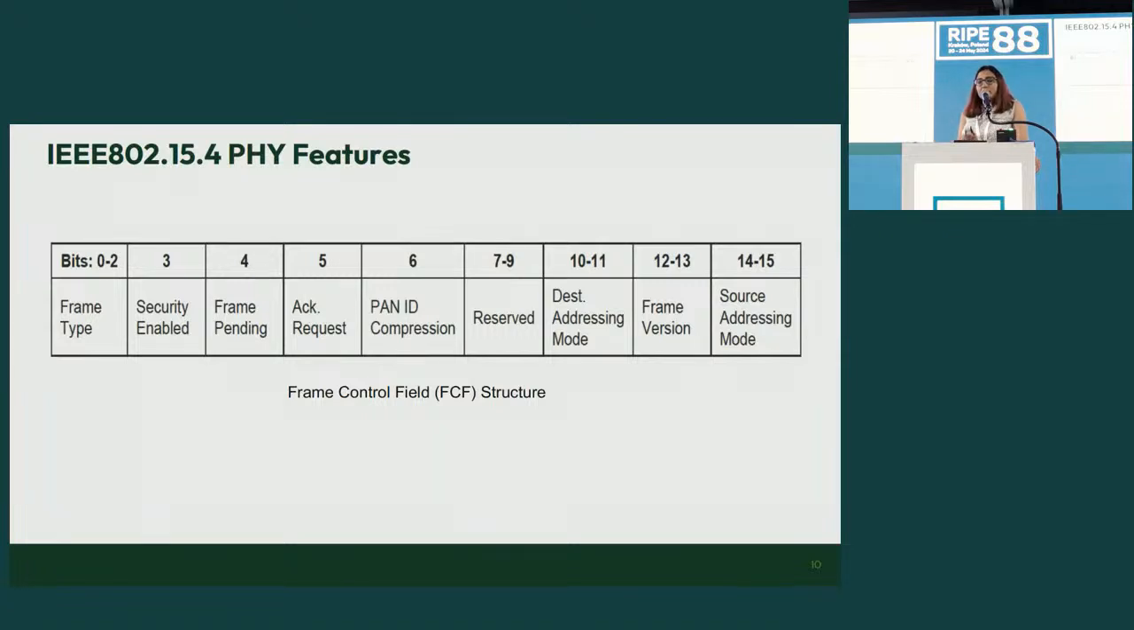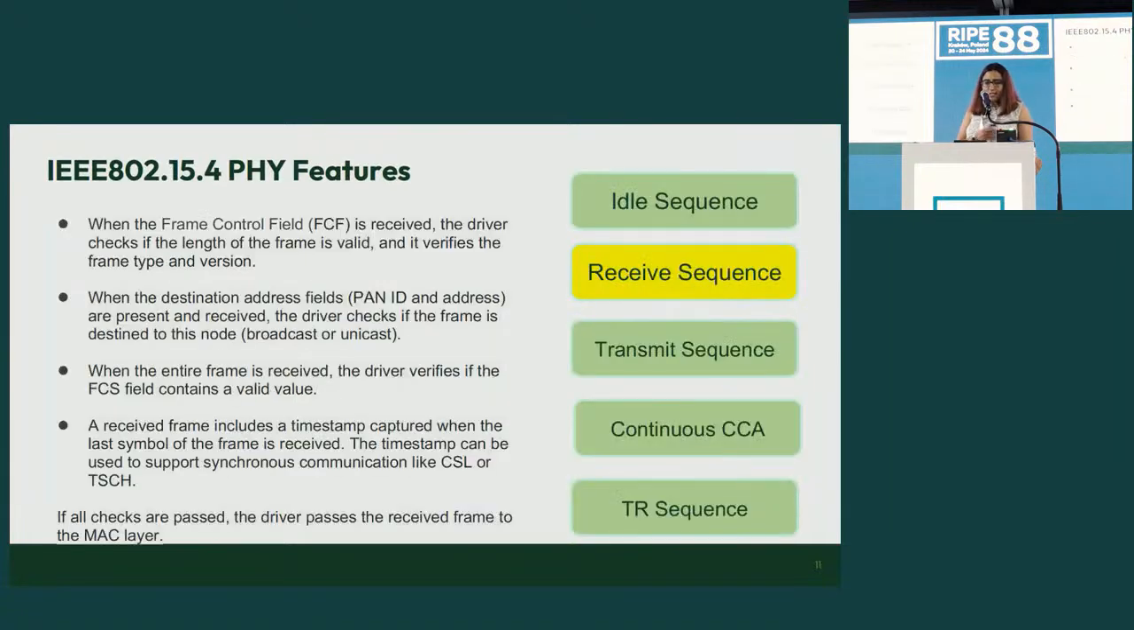One of the key structures, which we call the frame control field in the 802.15.4 physical layer, is a 2-byte field, and it looks like this. It has a number of fields. And I'm showing you this because this is one of the most important bits we find when we are talking about the vulnerability in 802.15.4. So I'll come back to this in a second.